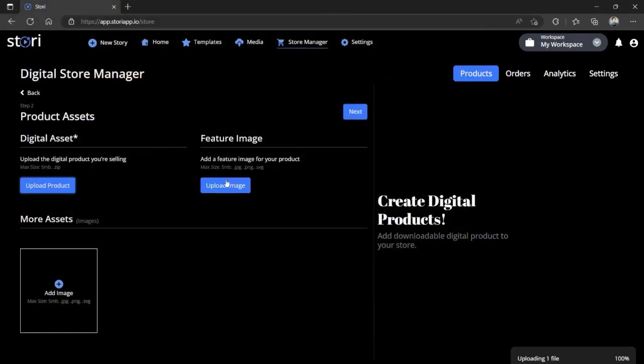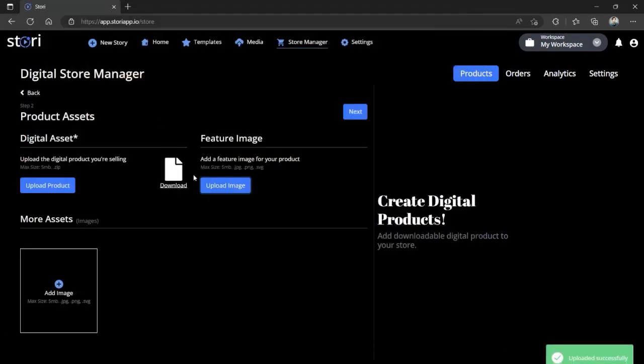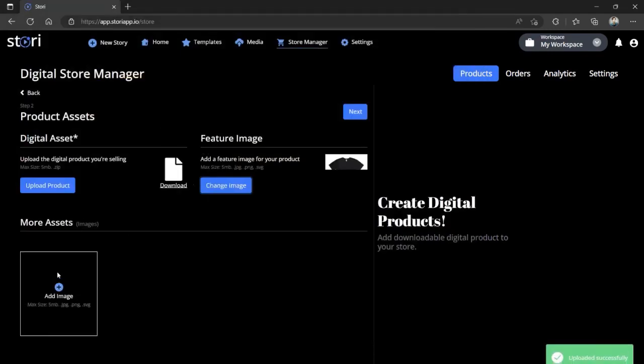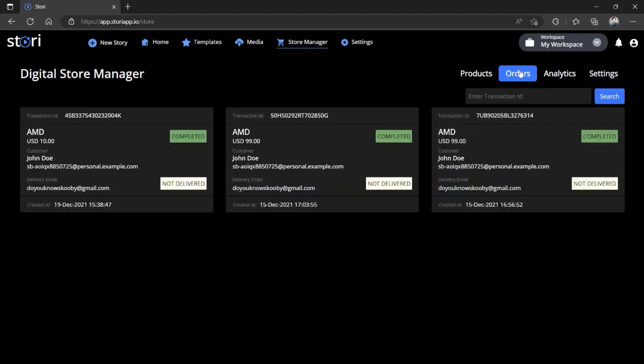And then we can add an image of the product. And you can add more if you'd like, but we'll just keep these for this one. Click Next. And you can see it's been added. So you can then access this in the store section while creating your story and add it to that. Now you can also view all your orders over here.